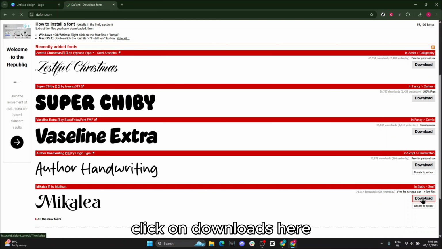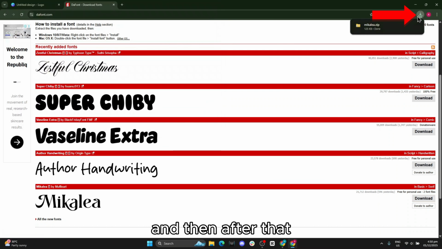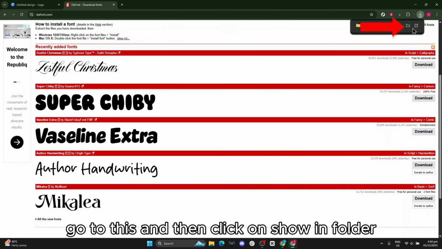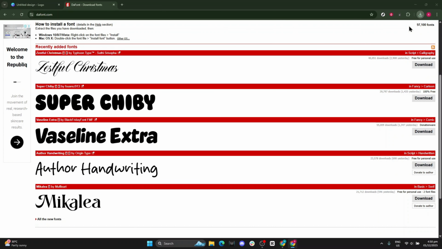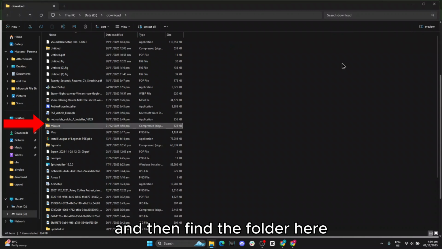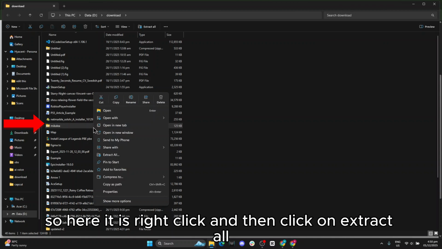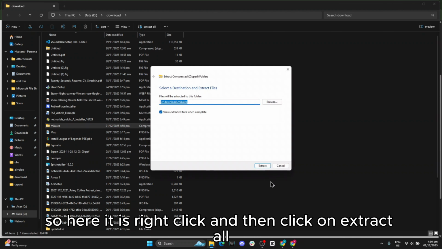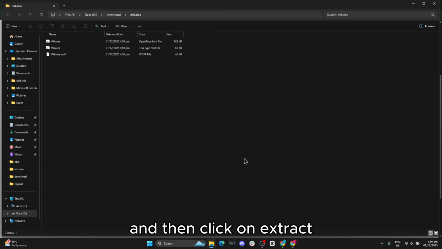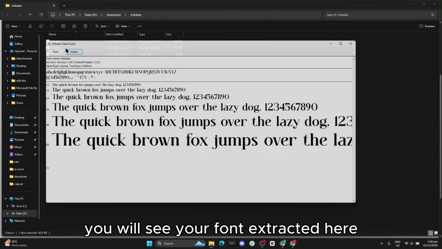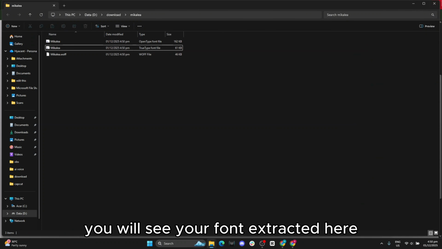Click on downloads here. And then after that, go to this and then click on show in folder. And then find the folder here. So here it is, right click and then click on extract all and then click on extract. And then after that, you will see your font extracted here.